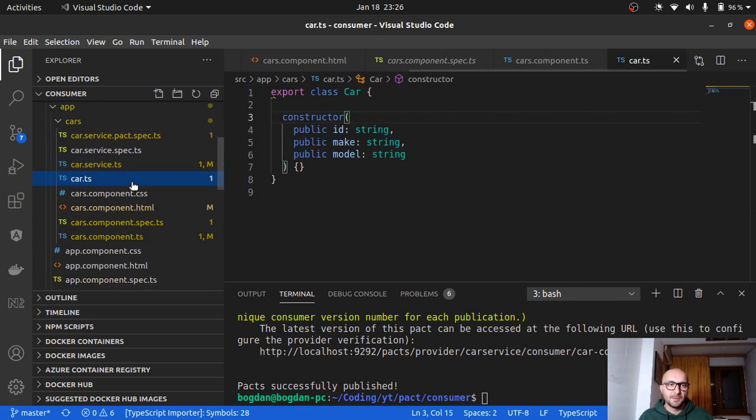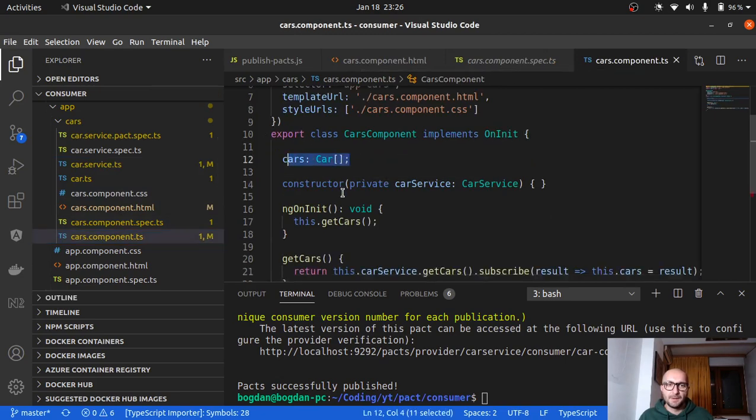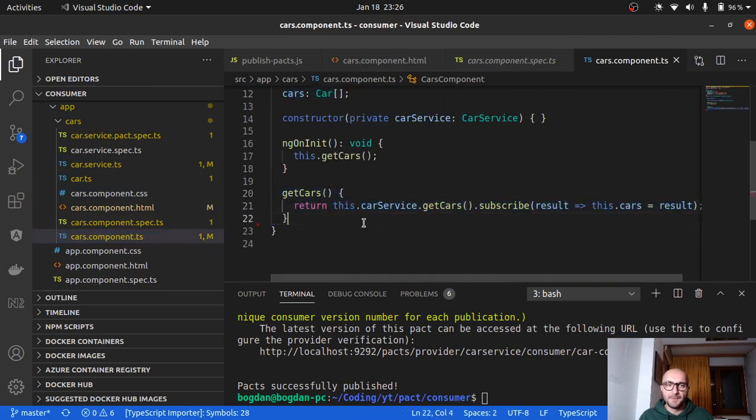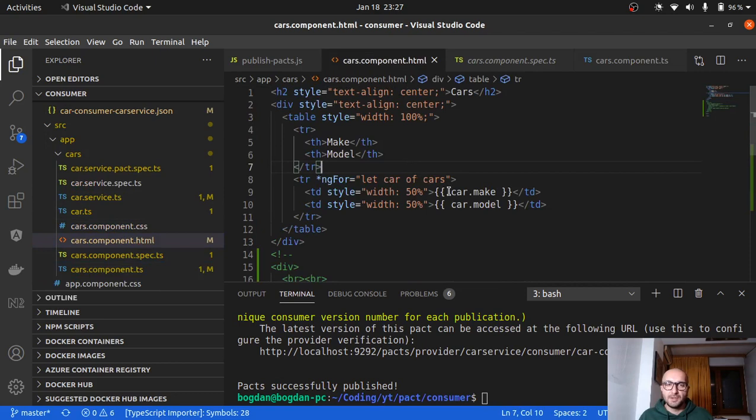It's super simple. We have a car model with just a car service. We have a car component here just to render these out. This is the model: ID, make, model. Super simple. We have the car service here, where we just make a GET request to what will be our backend application, our provider. In the car component, I get the car array by using the service method when the component is initialized. In the HTML, I just have a table here to iterate and render these out.